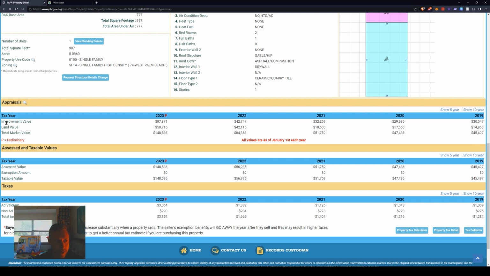So in the appraisal right here, we have improvement value, land value, total market value. And this total market value is important because this is the figure that is used to come up with what your taxes are. So you can see what the value of this property has done over the years, and you can see how much of a jump we had just from 22 to 23 and even 21 to 22. And you can see this red is matching up with this red P, preliminary. So this is an assumptive market value right here.